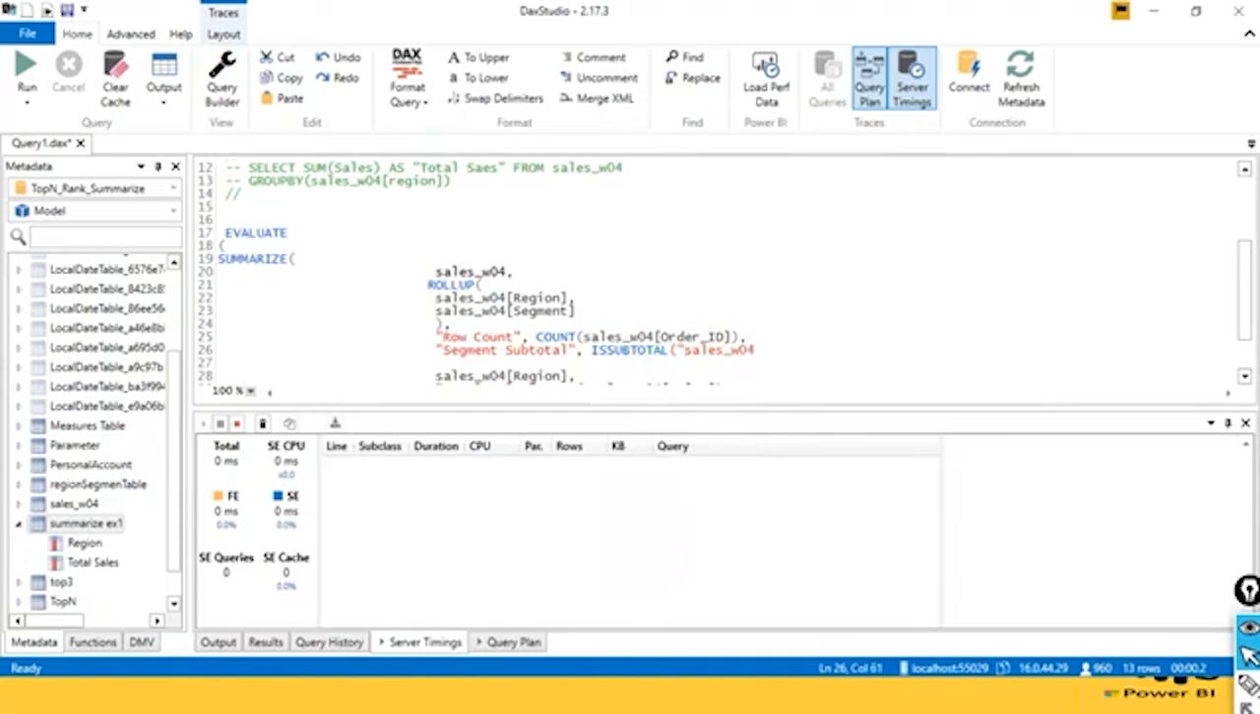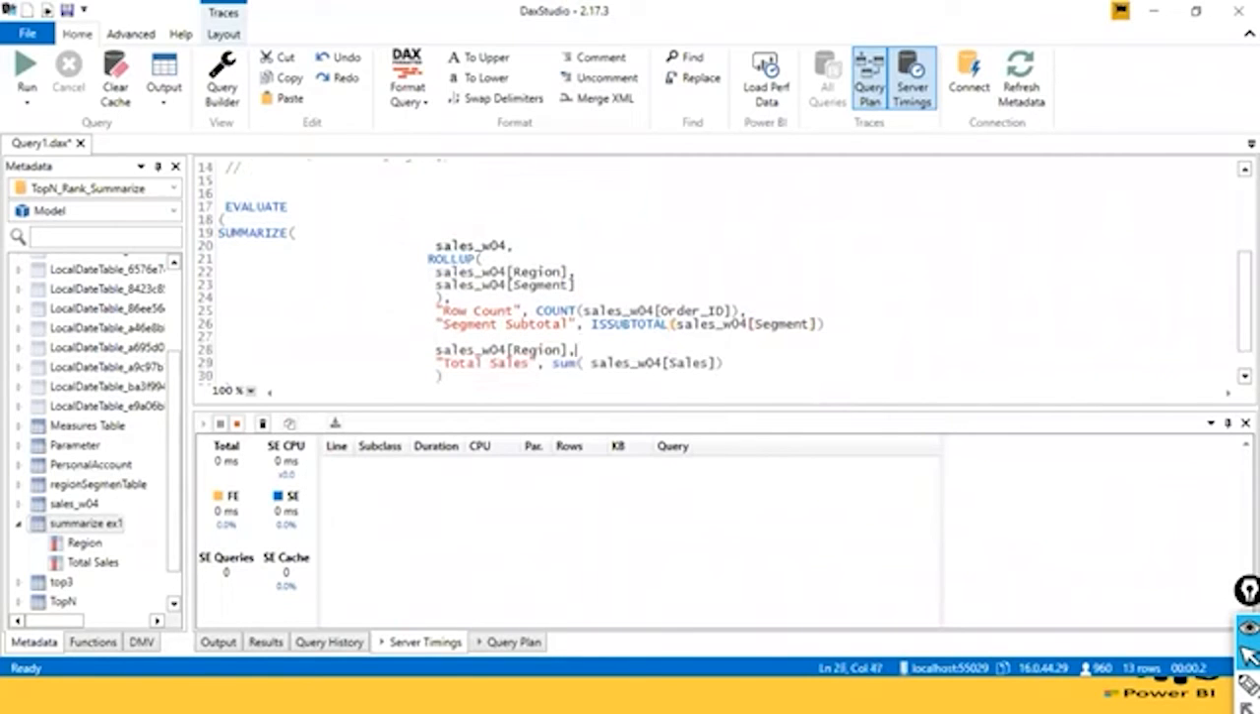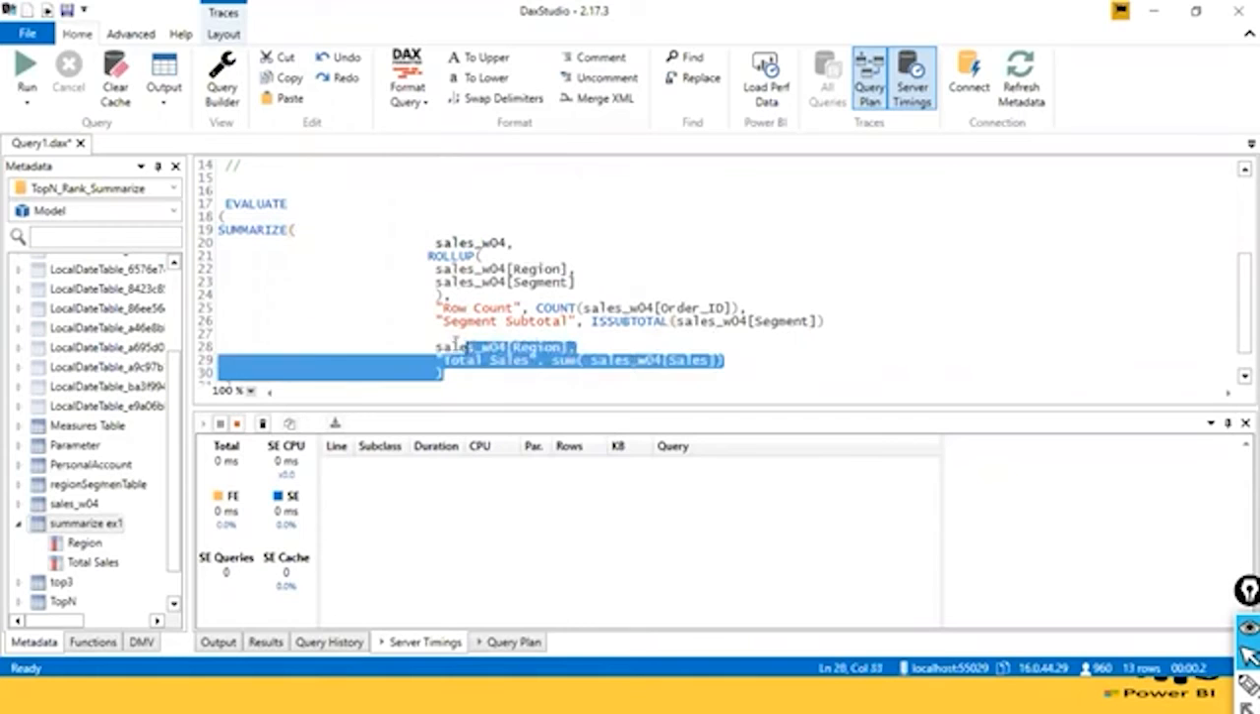IsSubtotal, sales W04 and segment. There is a column called segment. Okay, fine. And the next one, I'm going to remove all these things. I don't need this one. For roll up, I entered here, and summarize and evaluate.